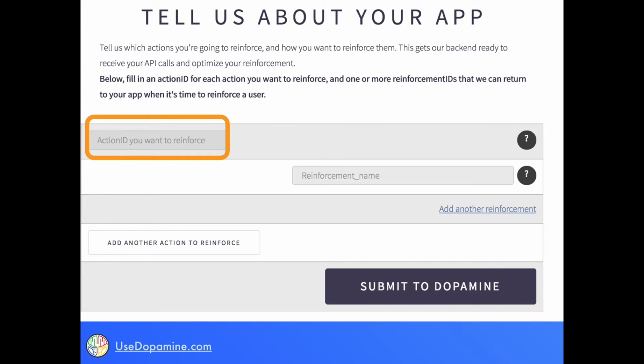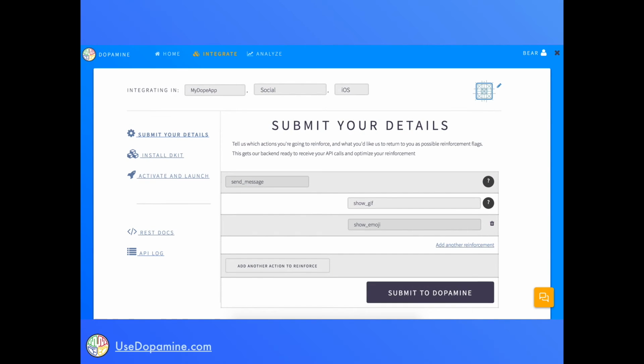Do you have a second or third user action that would be good to reinforce? Awesome. Click the white Add Another Action to Reinforce button, and the form will be extended for you. Remember, if you ever need support, reach out to us using the orange chat bubble icon. Someone from our team will be available immediately over either live chat or reach out to you ASAP over email.